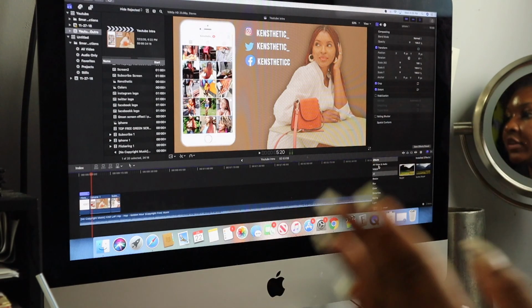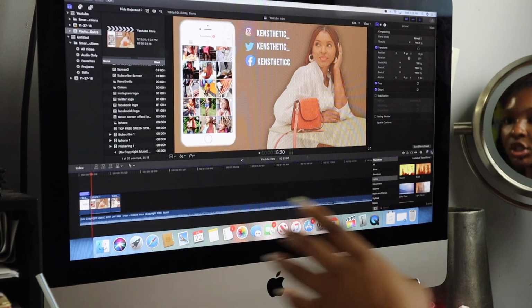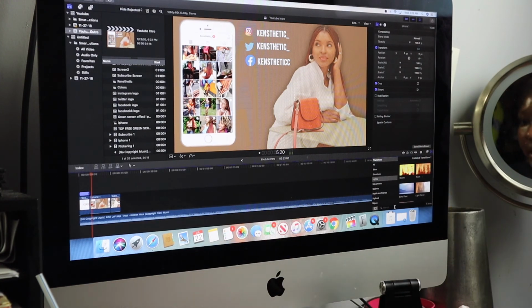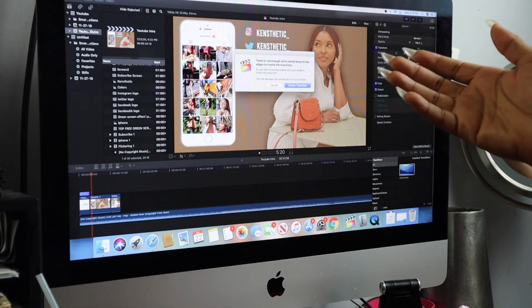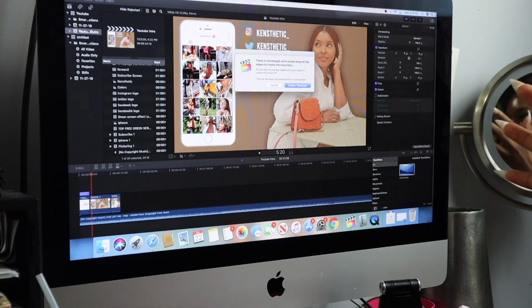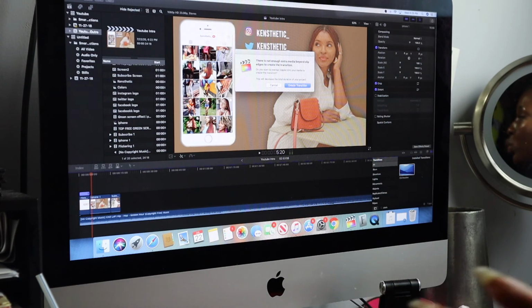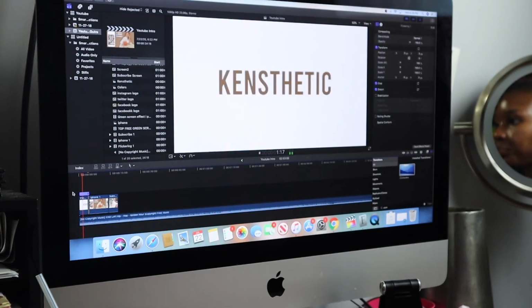So between the flickering text and the iPhone screen, I use the transition. The transitions are over here. I use the clothesline. I put that here, and then you're gonna get this pop-up. It's gonna say that there's not enough extra media beyond the clip to create the transition. That just means that it's going to overlap and it's gonna blend, which is fine. So I just click enter to create the transition, and this is what it would look like.